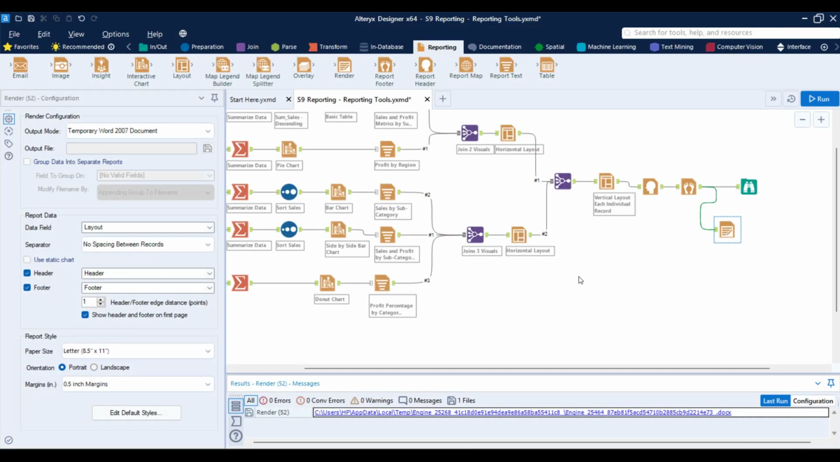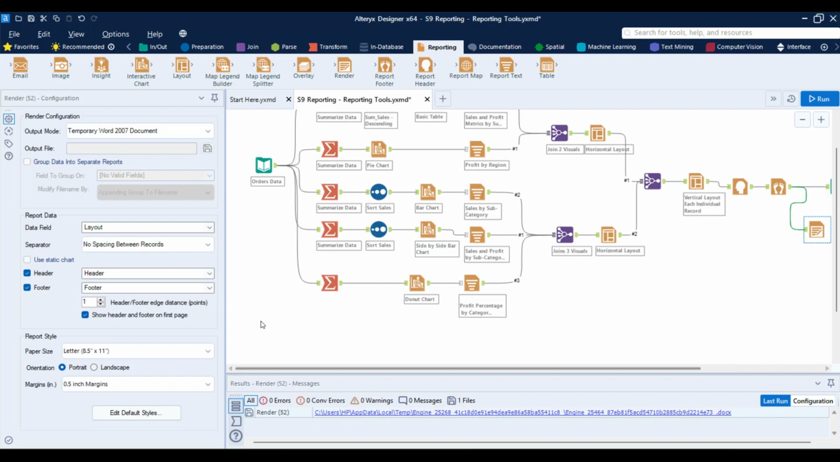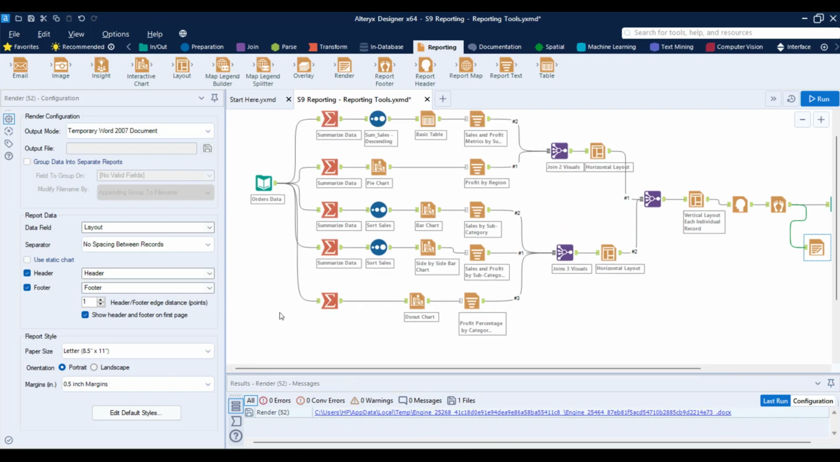Now this is a very simple basic explanation of the render tool. In the next video, I'll show you how to save the report at your particular location with your name, and also we'll see how to change the report style of your data set. Okay, that's it, and see you in the next video.